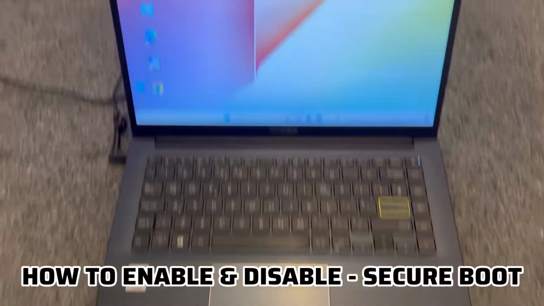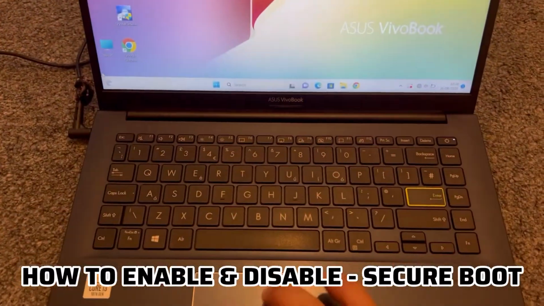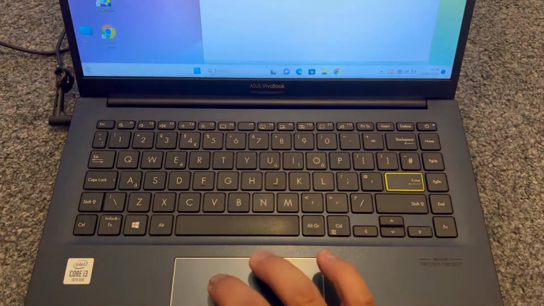In this video tutorial, you will learn how to enable and disable secure boot for any Asus laptop.